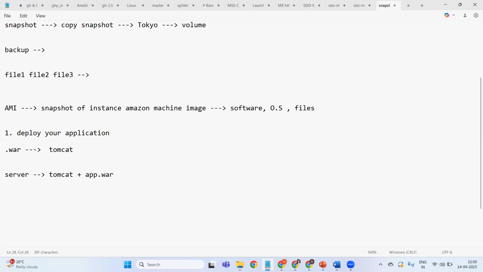Just assume that your traffic increases. In real time, we are not going to deploy our application on one server. We'll always have multiple servers for one application. At minimum we should have three servers for one application. So just assume that you want five servers for your application.